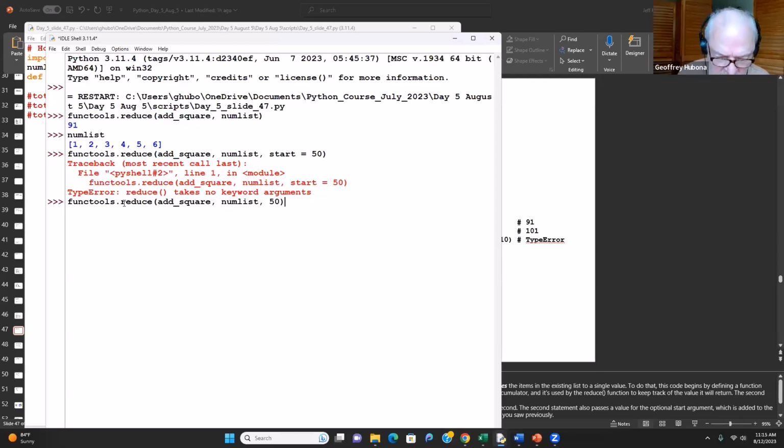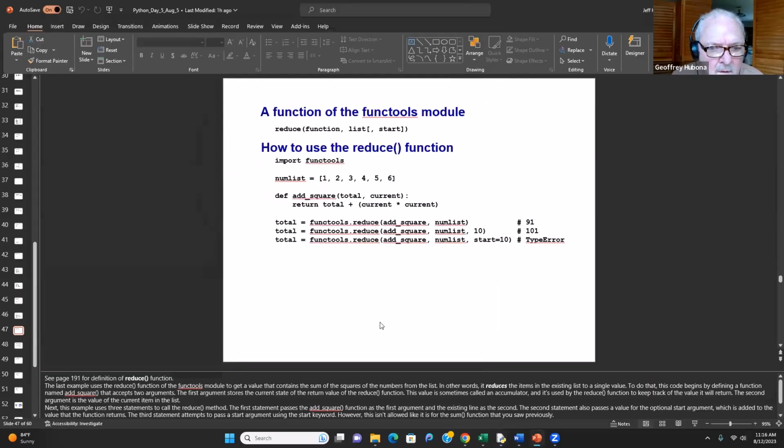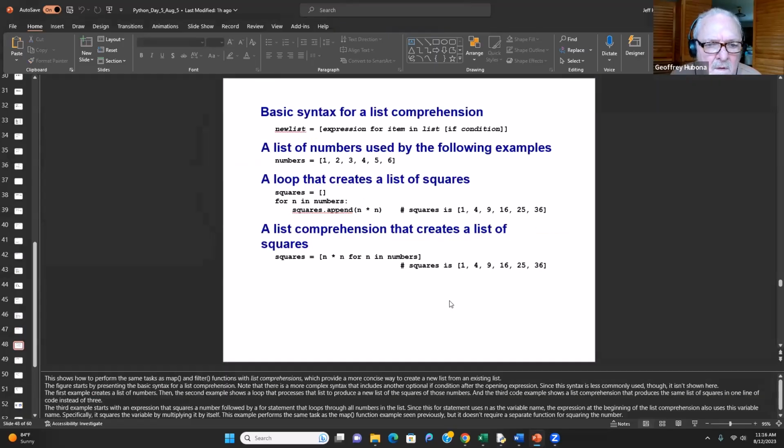And what this does is just simply applies the add square and adds the square of all of the elements that's in the list, and then it uses this one argument to add to the total. So instead of 91, we get 151. Okay, so again, these alternative functions can save you some coding time.